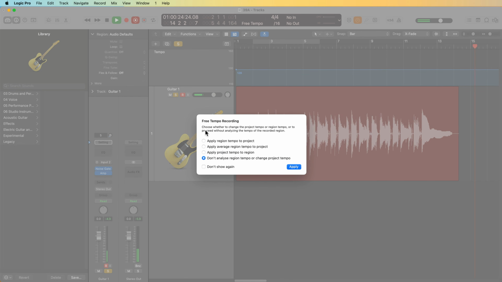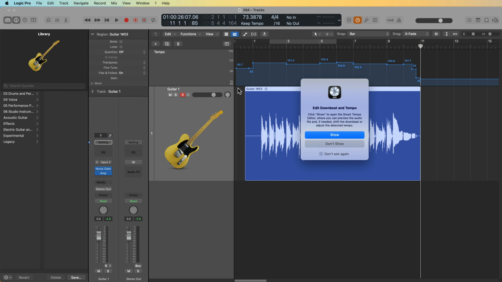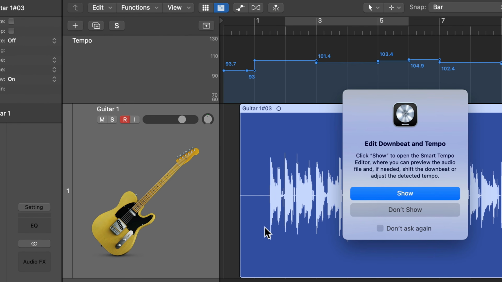Okay, so if I use apply region tempo to project, it's just going to create a tempo map just like it did with MIDI, but you're going to get an extra dialog here that says click show to open the smart tempo editor, where you can preview the audio file and if needed, shift the downbeat or adjust the detected tempo. So this works in tandem with smart tempo, but if you look here, you'll see that the very first note I played is actually not on the downbeat, it should be here.